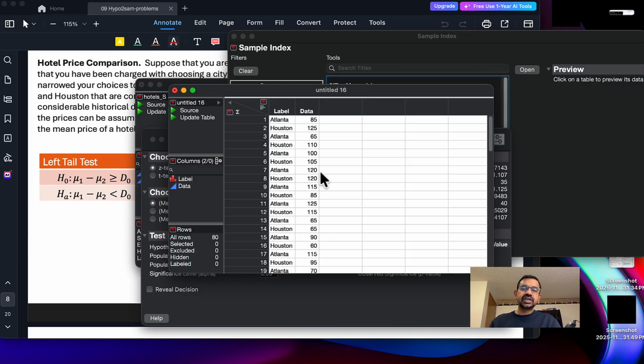Now there's a little trick here. Because Atlanta comes before Houston, Atlanta will always be considered level 1 and Houston level 2. So when we conduct the test, it will actually subtract the average price of hotels in Atlanta from the average price of hotels in Houston. So it'll be mu2 minus mu1, even though we want the setup to be mu1 minus mu2. So what we can do is reorder the values and tell JMP that Houston is our label 1, Atlanta is our label 2.